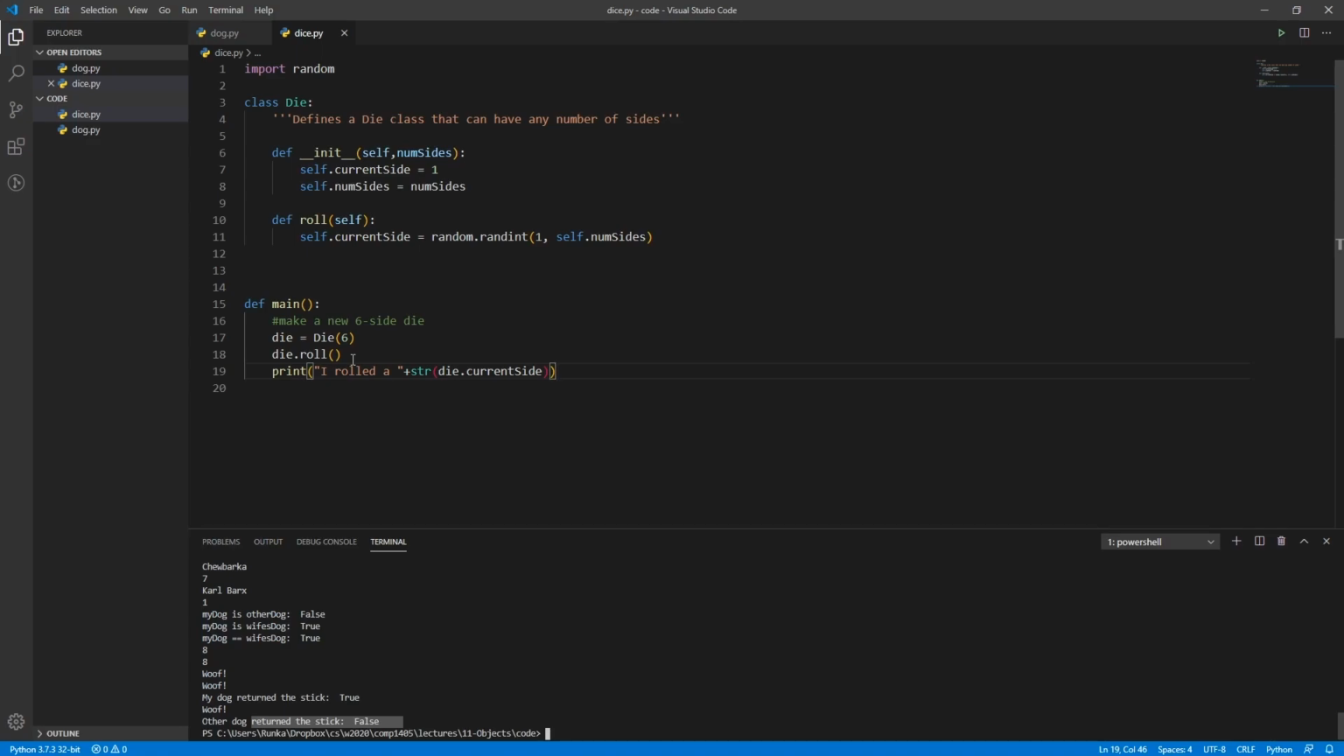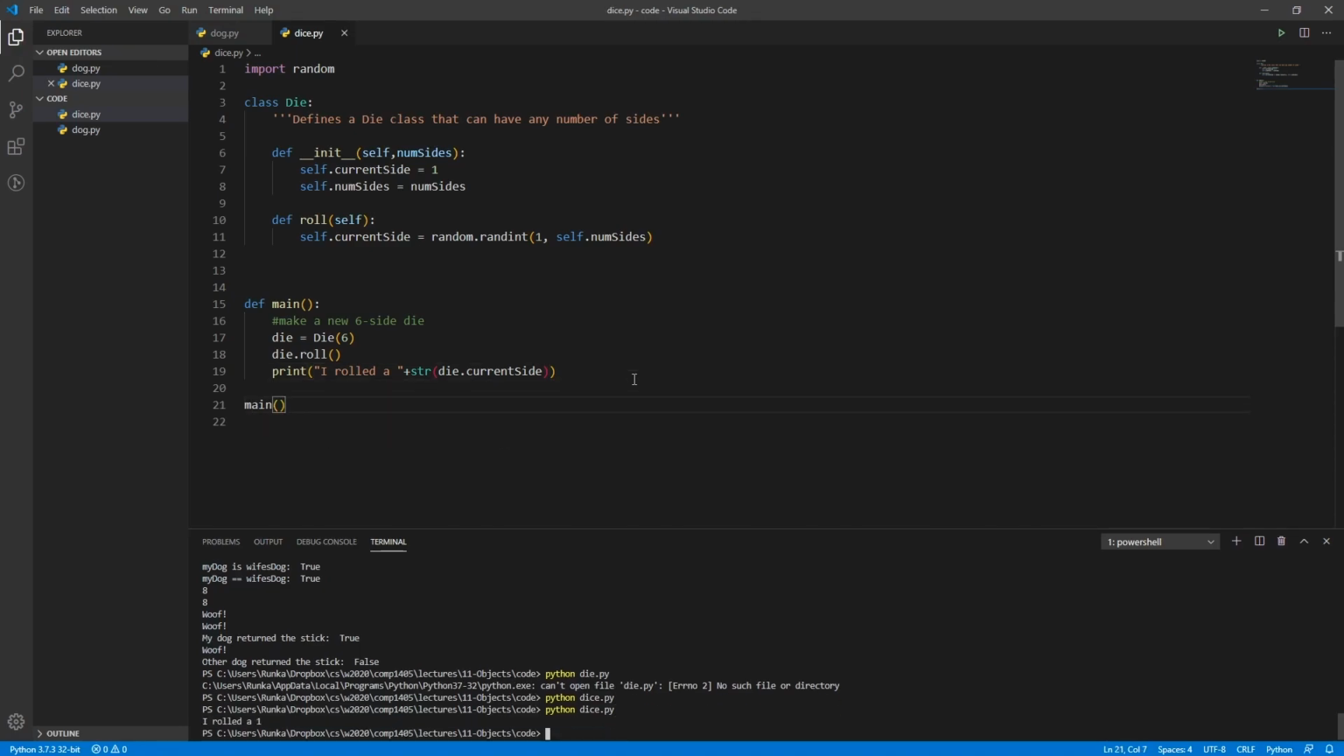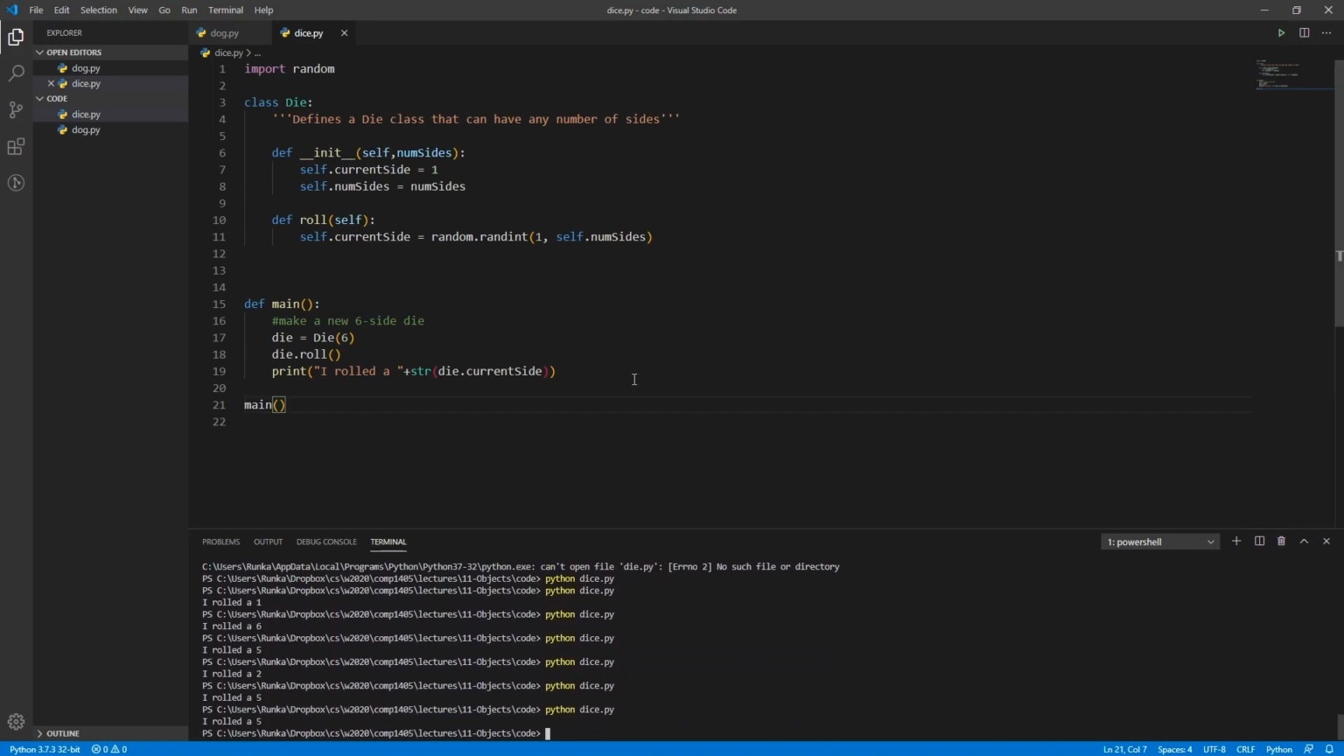So let's test this out, make sure everything works. This is dice.py, sorry. There we go. Helps if we call main. Try again. There we go. I rolled a 1. Roll it again. We get a 6, 5, 2. So we're getting random numbers, all within the correct range. So that seems to be working fine.